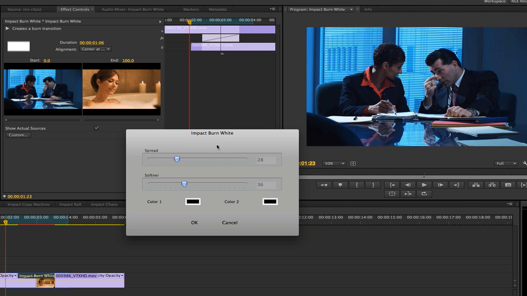Here, I can control items such as spread, softness, and color. Spread determines the radius of the white flash. Softer determines how soft or blurred the flash will be. Higher or lower values will yield different results, so experiment to taste. The last parameter is color. You have the choice of two colors to choose from when the flash occurs.